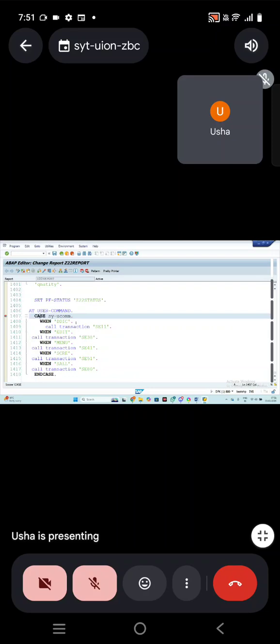Yeah. This is button interaction, line interaction, button interaction. Both you can write together. No need to write separately. Both come under interactive report. At line selection will trigger when you select on a line. At user command will trigger when you select on a button.